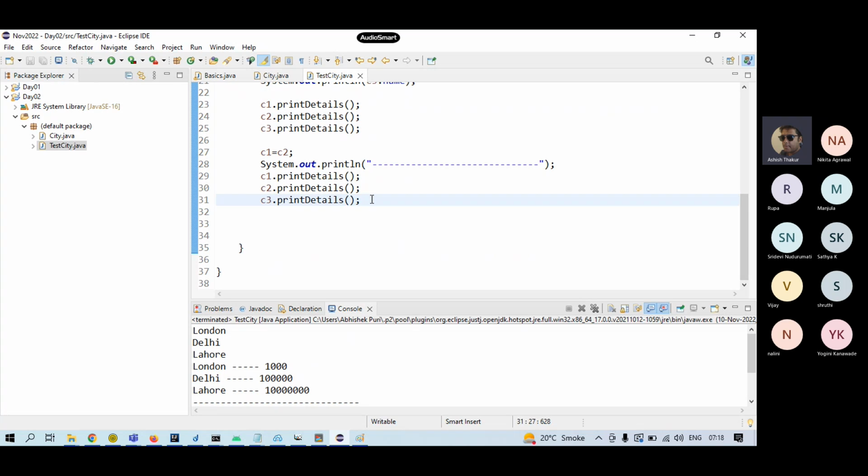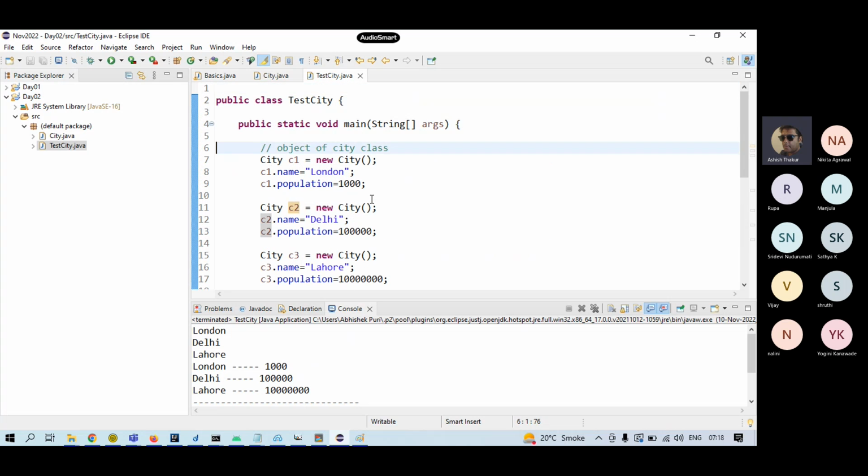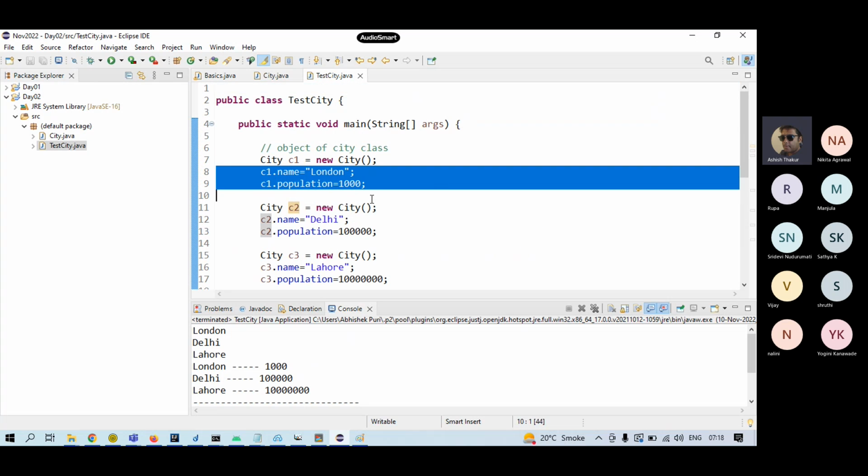Now, if you understand, then the object is different and the object reference is different. Object reference can point towards any object. And each object can be initialized, can be changed with the help of object reference.